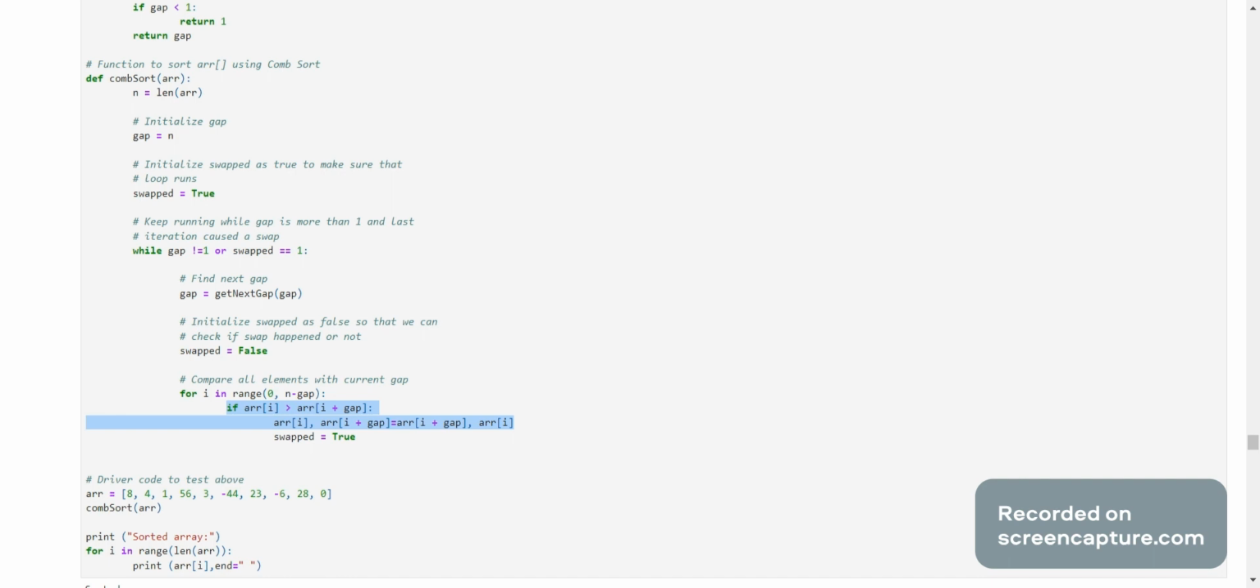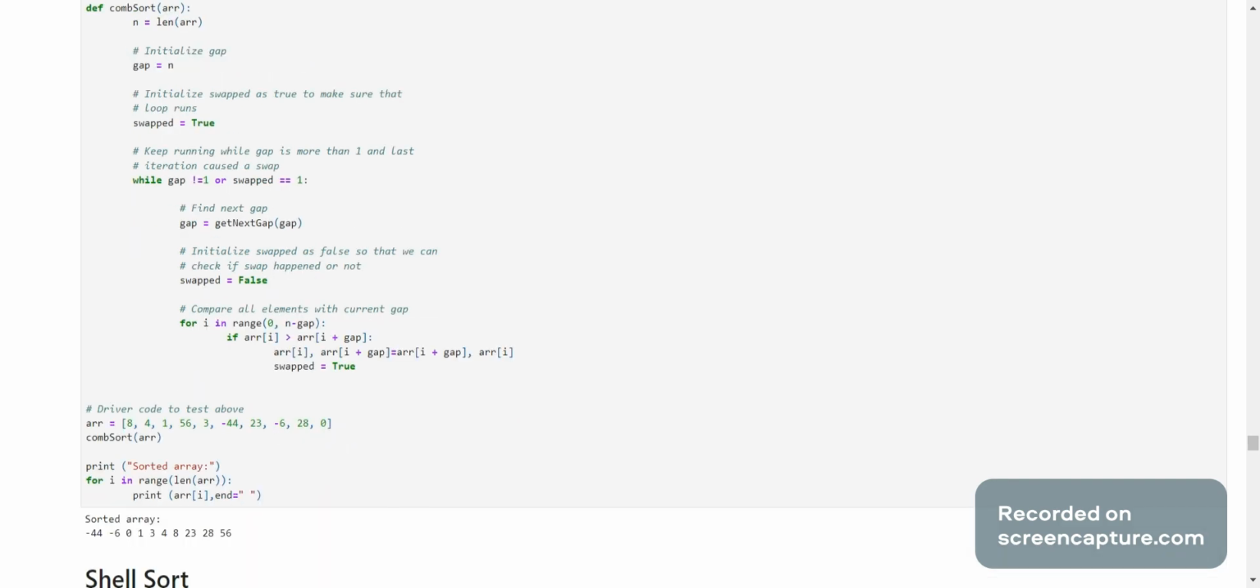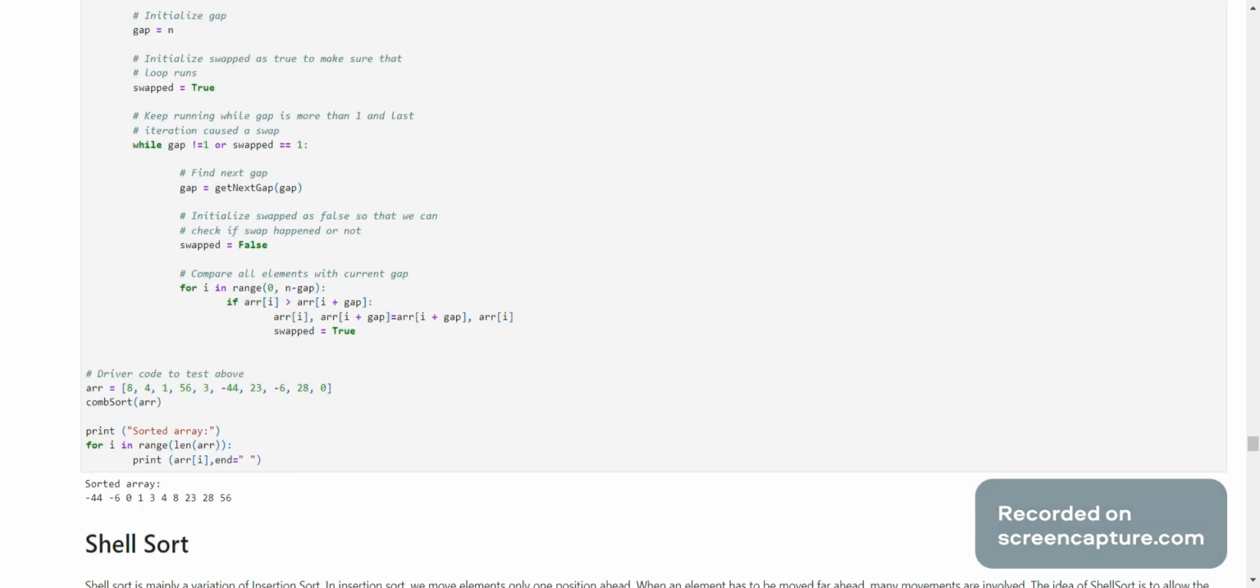Chunk of code, and then you enter swapped as true, which helps it re-enter this loop. So yeah. Anyway, now moving on to the driver code to test the above. You can see I've given an array here. You comb sort this and it works. The sorted array is this output. And yeah, that was our comb sort.